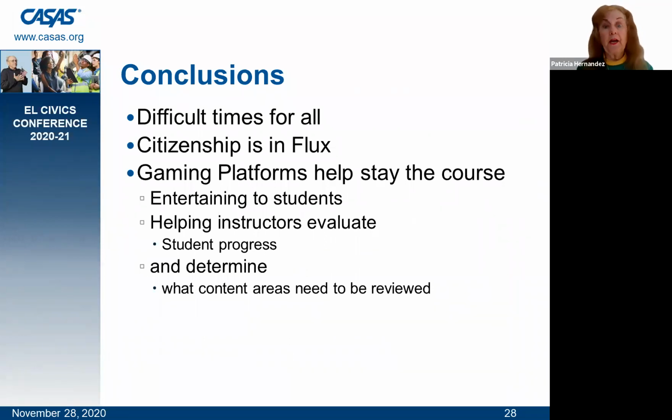These have been difficult times for all, no question. Another conclusion is clearly that citizenship is in flux. And here, gaming platforms can help stay the course by offering entertainment to students and helping instructors evaluate student progress, and also help determine what content areas need to be reviewed.